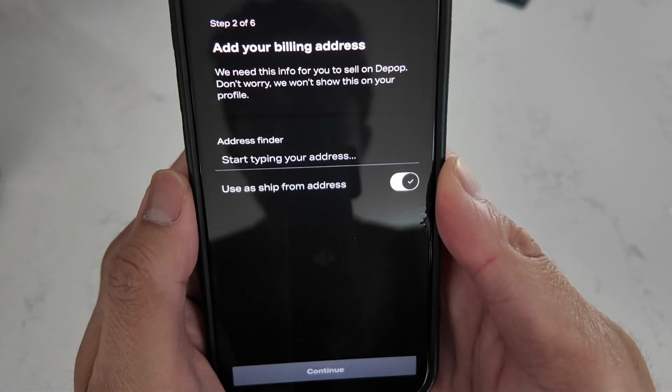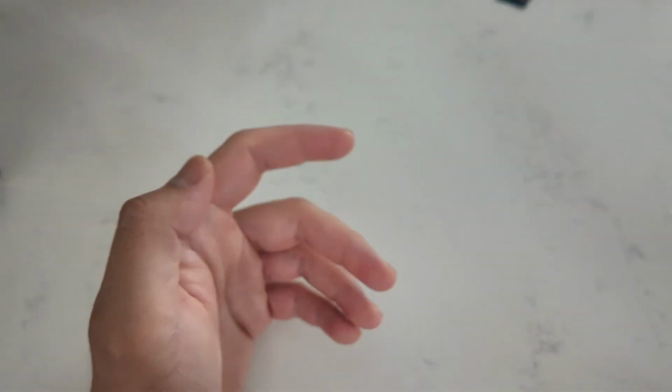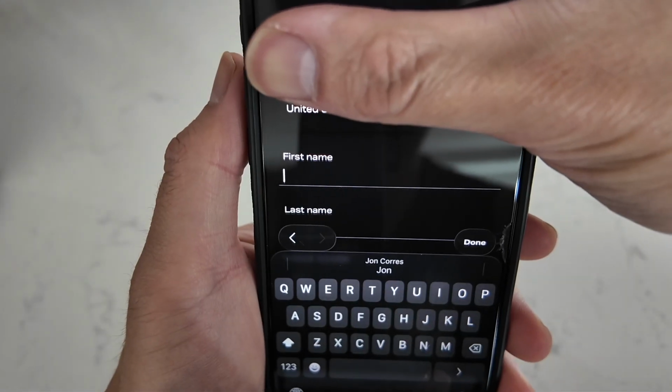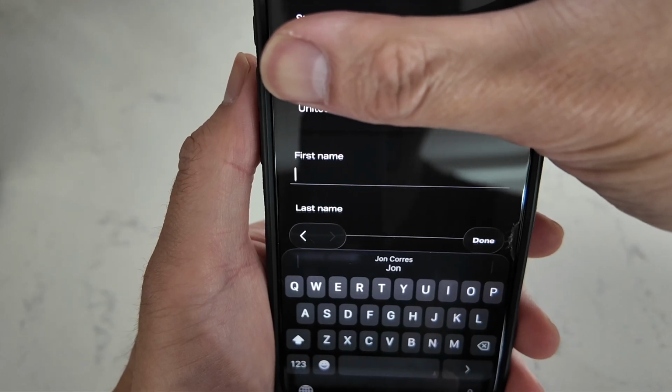Next, it's going to ask you for your billing address. So go ahead and type in your billing address on the phone. Next, afterwards, it's going to ask you to confirm your billing address, and then you just need to fill in your first name and last name. So right now I'm typing in my first name. Then I'm typing in my last name, and then I'm typing in my phone number, which is what it also needs. Then you're going to click on Continue.